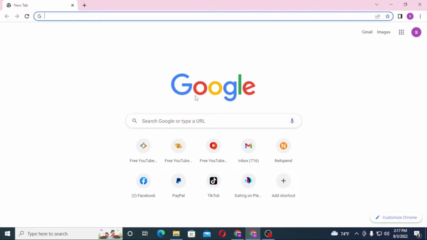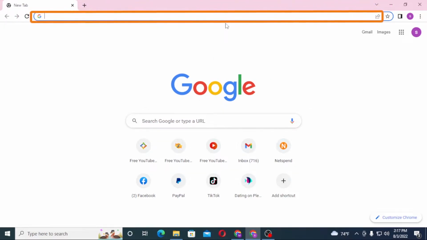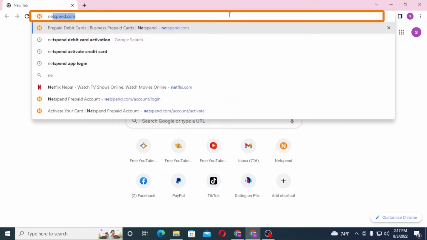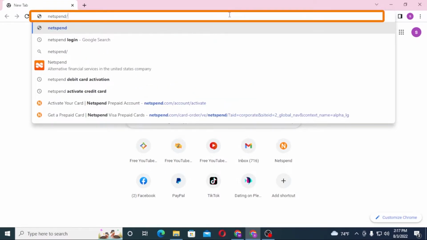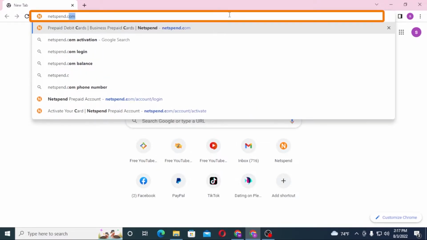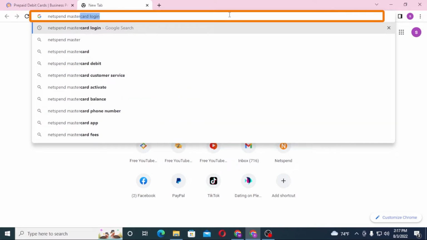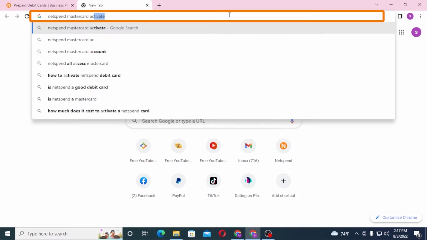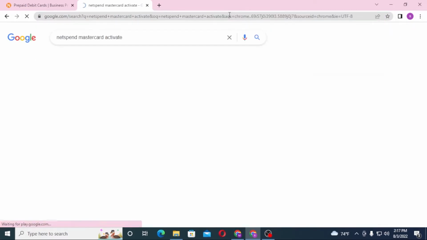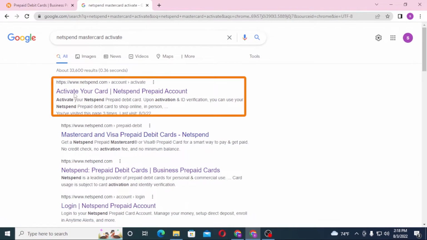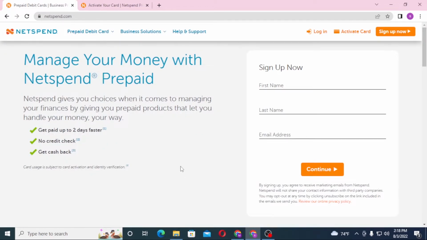Now to activate your Netspend Mastercard from your computer, first open up your preferred browser, as I have already opened Google Chrome, and on the search bar click over there and type in netspend.com like this and hit enter, or you can just simply search for Netspend Mastercard activate like this and hit enter. And on the first result of Google, you can see the activate your card on Netspend. Click on Netspend activate your card, and on the first tab we are on the home page of Netspend.